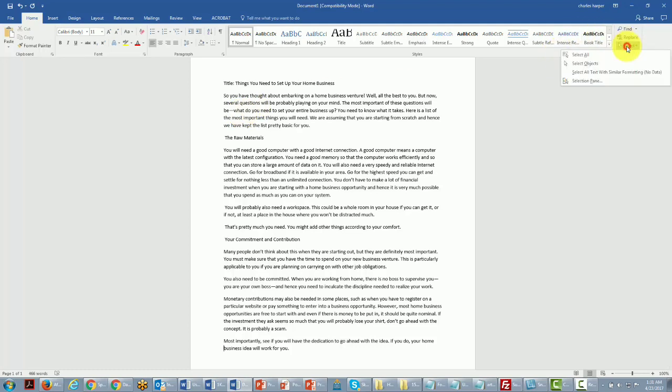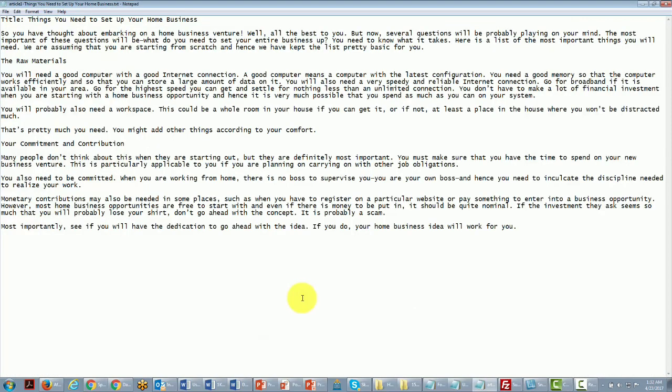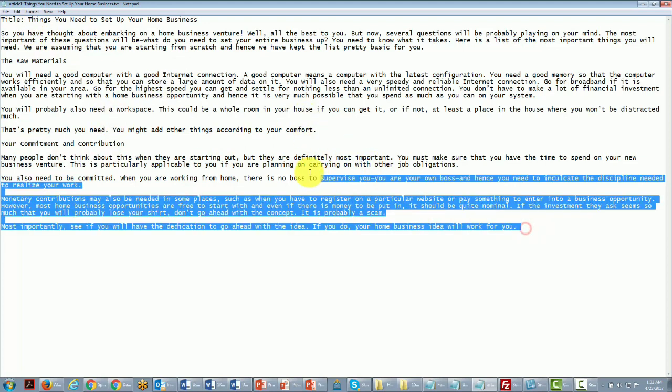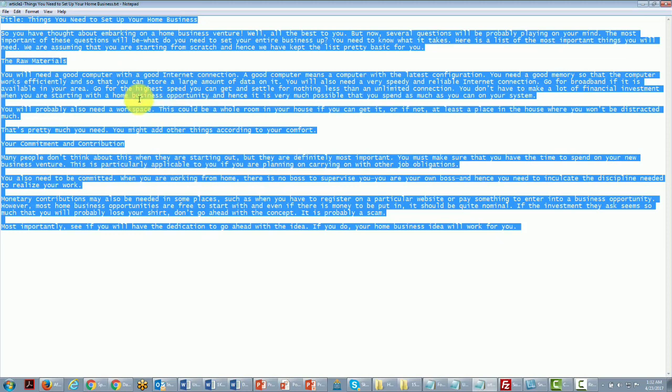All we'll need to do is select all. We'll press Control-C to copy it, and then we will paste this content into a text document. So now we have our content in a text document. There is no more code involved. And so what we can do now is copy all of this. We can really just select it all and then copy it.